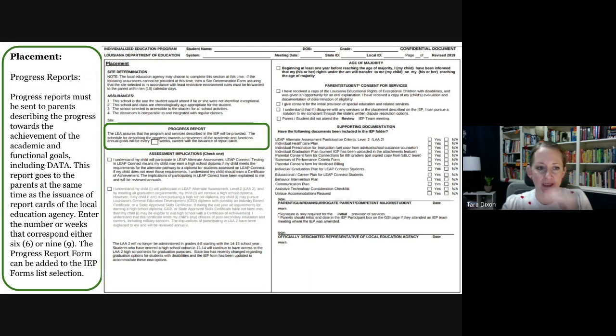Progress reports. This is not the progress reports that you think of from when I was a kid, where you would get a report card, and then in the middle you get a progress report, and then you get a report card, and then a progress report. This is not that. This is progress toward the IEP goals and objectives. So whatever your goals and objectives are, you should have data that comes home on your progress report that shows how your child is progressing towards achieving that goal.